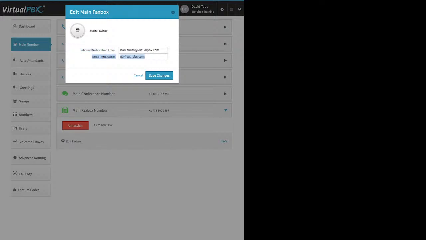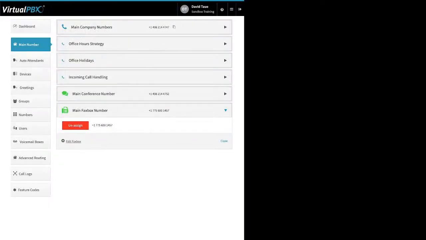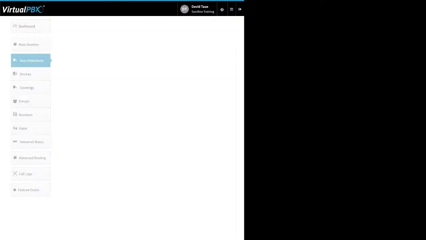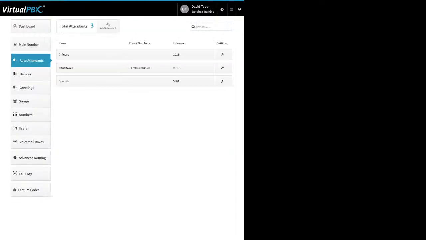The email permissions, this is designed to put your company email domain here. So that way anybody in your company can send a fax out, even if they're not a Dash user, because they just need the proper format and the right email. All right, auto attendance, plan-specific feature. This allows you to create secondary or additional auto attendance.